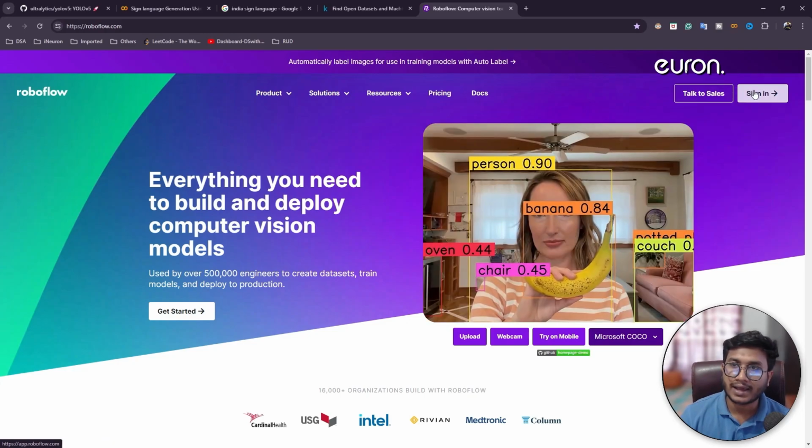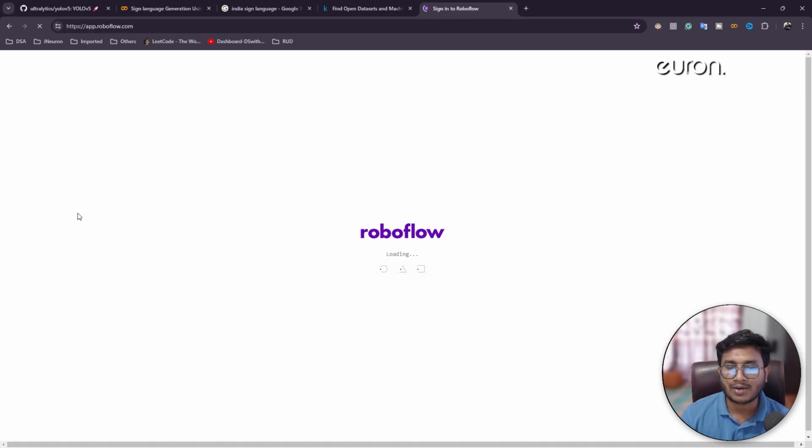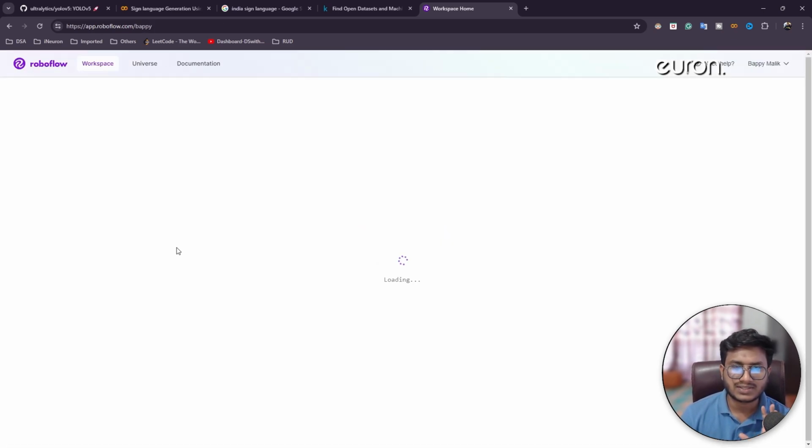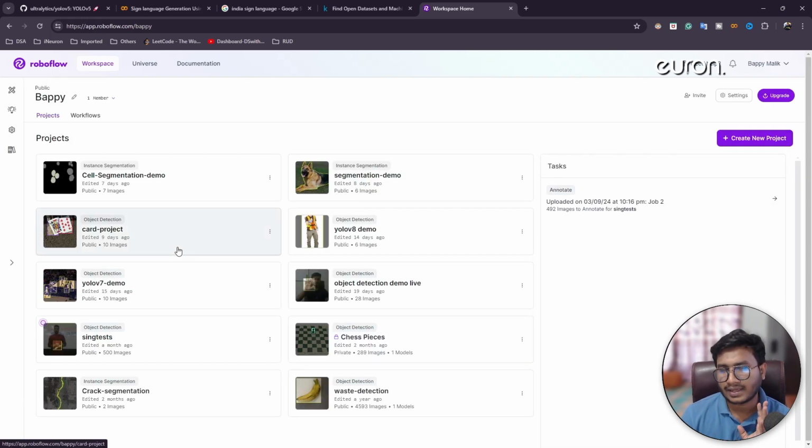Make sure you have an account. I already have one, so I'll just log in with my account. You can create the account with the help of a Google account. It will take only 1 minute to create your account, so please try to create one. I'm not going to show you how to create the account because this is very easy. Then here you will see something called the Universe option.